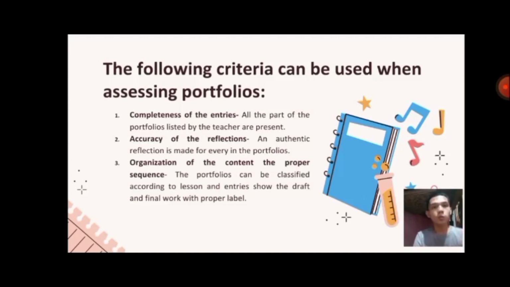And then number two, accuracy of reflections. An authentic reflection is made for every entry in the portfolio. This could be authentic in reflections. With a portfolio, it can be used for students to give their reflections.